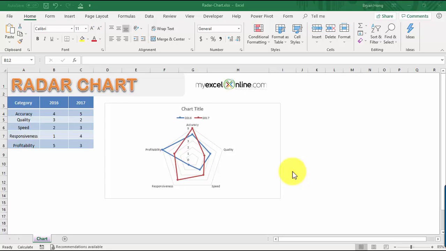Hi, this is Brian Hong, and we'll be discussing a lot about Excel charts. And I'm actually using Excel 2019. The good thing with this one is it's very similar to Excel 2013 and Excel 2016.